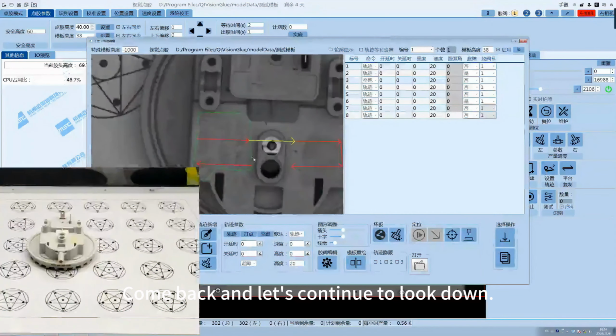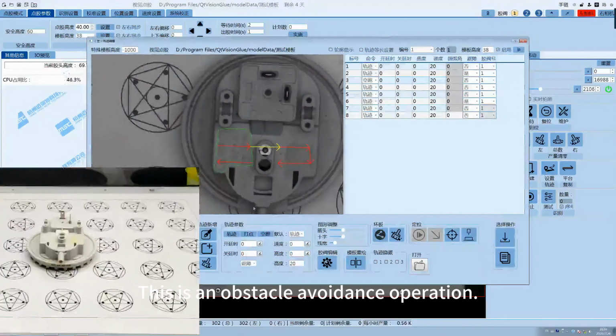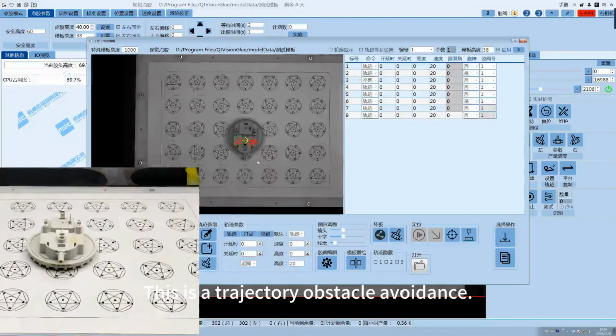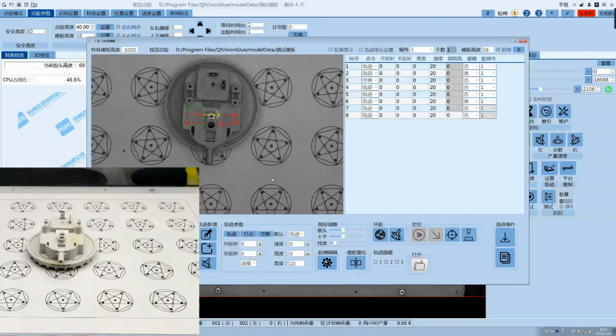Come back, and let's continue to look down. This is an obstacle avoidance operation. Then lift it up here, then go down here, then come back. Lift it up here again, and go down here. So for this obstacle avoidance, just give the endpoints of the trajectory. Are these 2 points enough? This is trajectory obstacle avoidance.